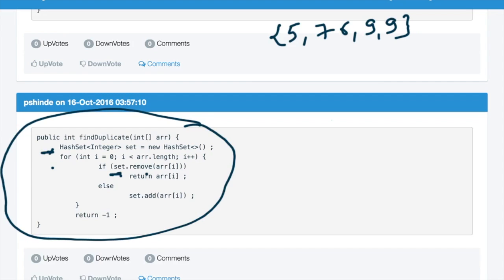So if the set already contains that particular element, then it would be able to successfully remove that. But what that means is the element was already there, and so that's why we return that number. Otherwise we just simply add it.